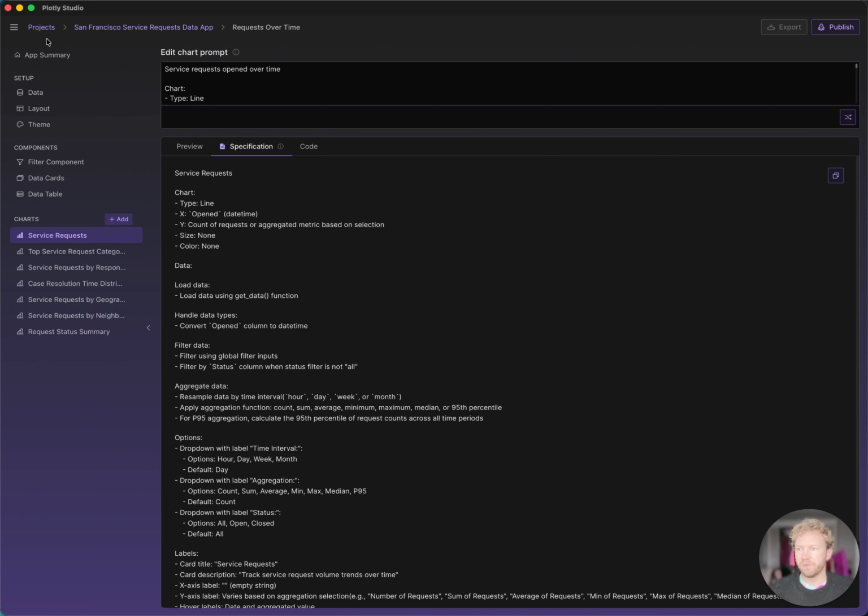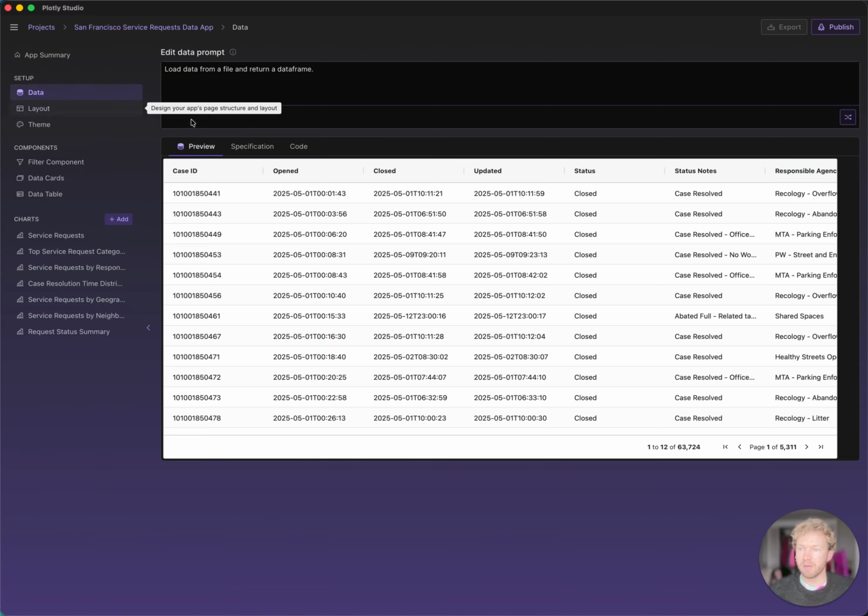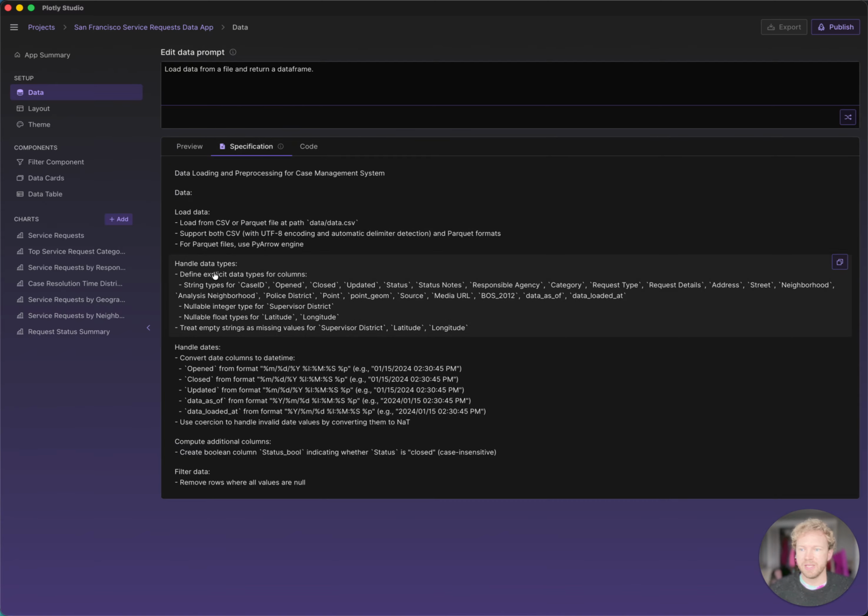The specification format is different for the different components. So for the data module where we're loading the data, it'll look like this. It'll have different sections that describe what is being done. So we're loading the data, and then we're handling data types, and then converting dates, and then computing additional columns. And this will be different for each of the data sets or applications that you create.